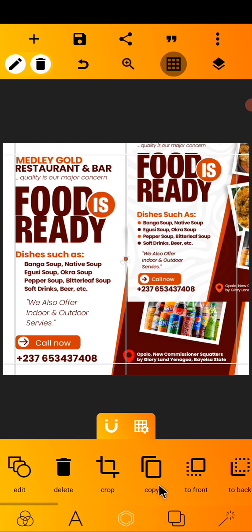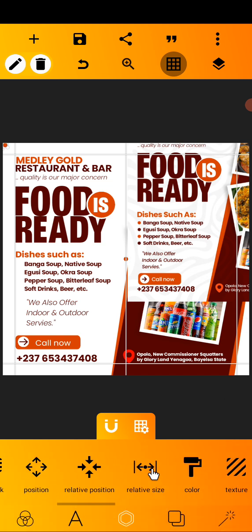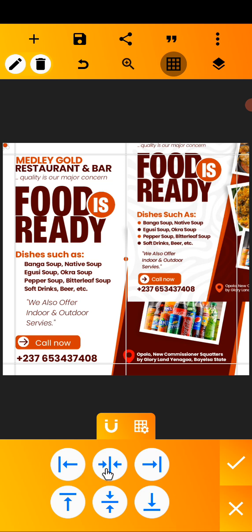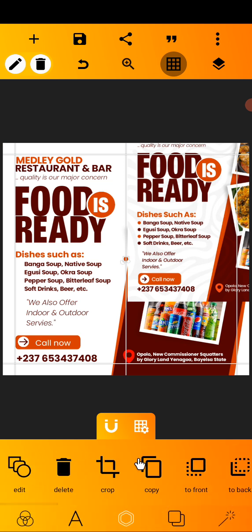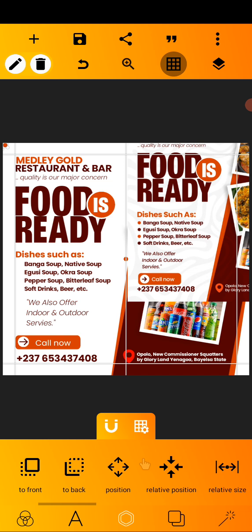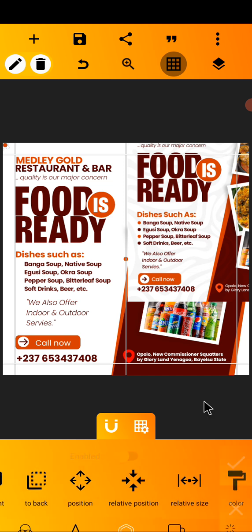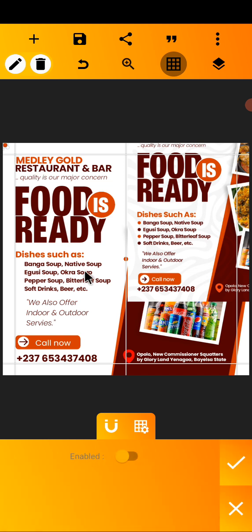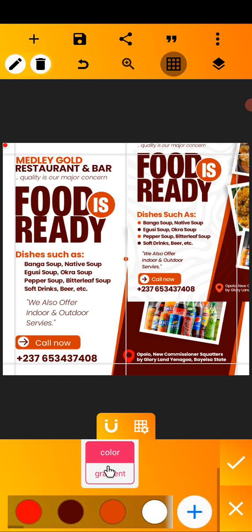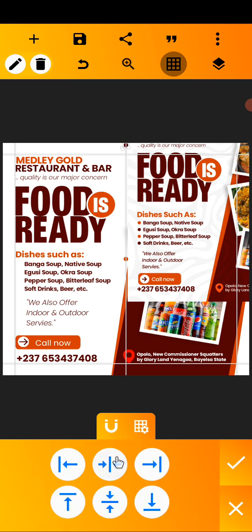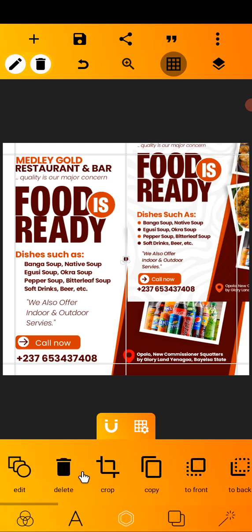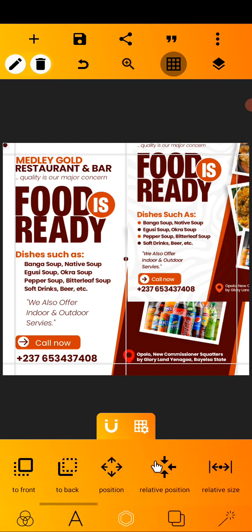I'll make a duplicate. I'll also relative position it to the center. Then I'll make a duplicate and change the color before relative position. So I'll change the color of this duplicate, this one here. I'll change the color to this color. Then I'll also relative position it to the center. Then I'll make a duplicate again and relative position to the center.